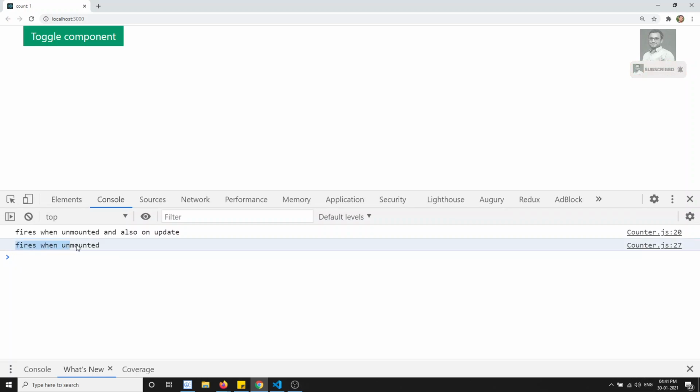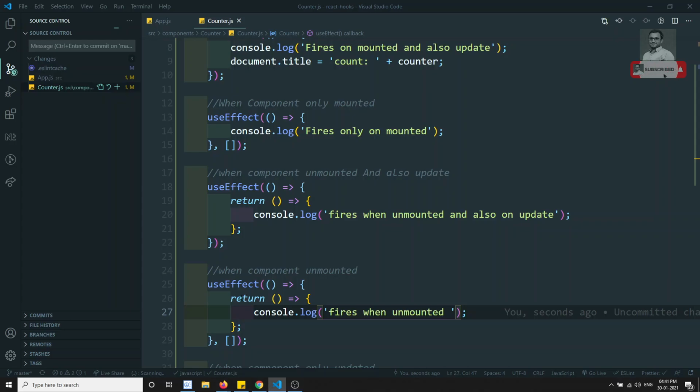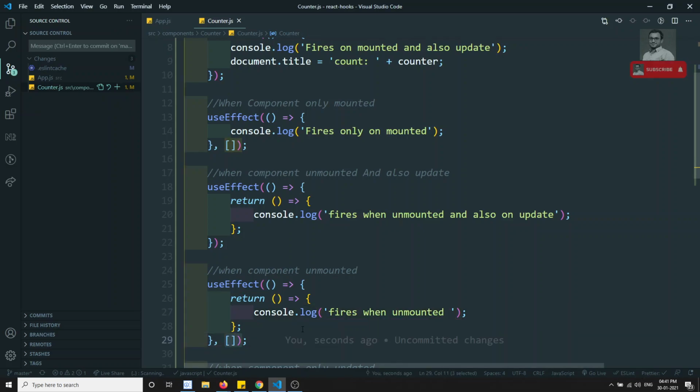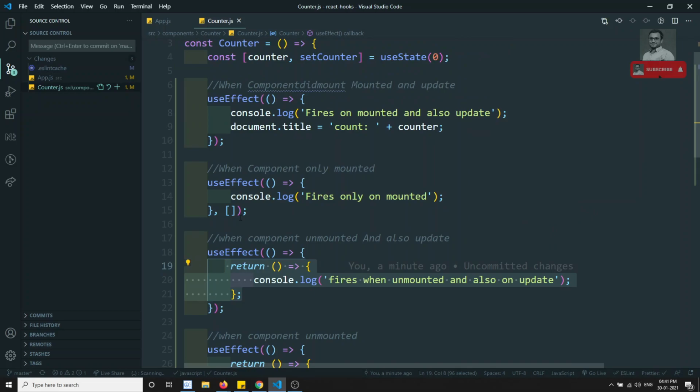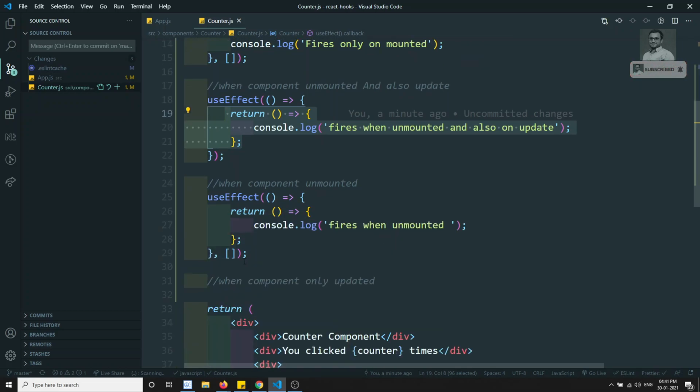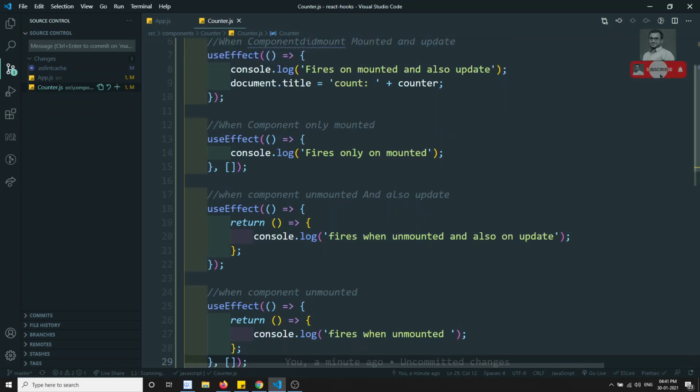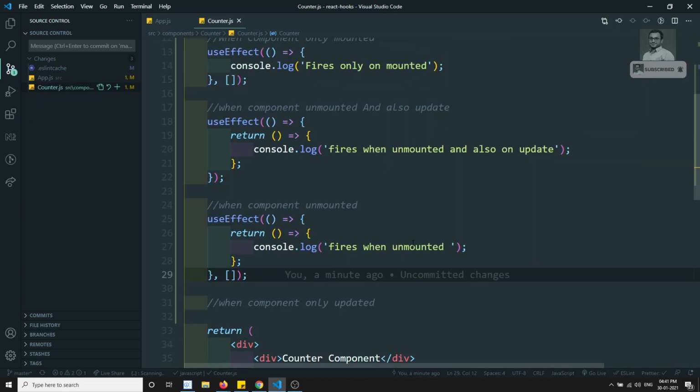So if you want to fire only on unmount, you need to use an empty array. You need to pass an empty array as the second parameter, or otherwise you can pass it directly on subsequent updates. Also, this one will fire first, and after that the update code will fire. Okay, so this is useEffect. Now we have seen unmounted and update, and only unmounted.